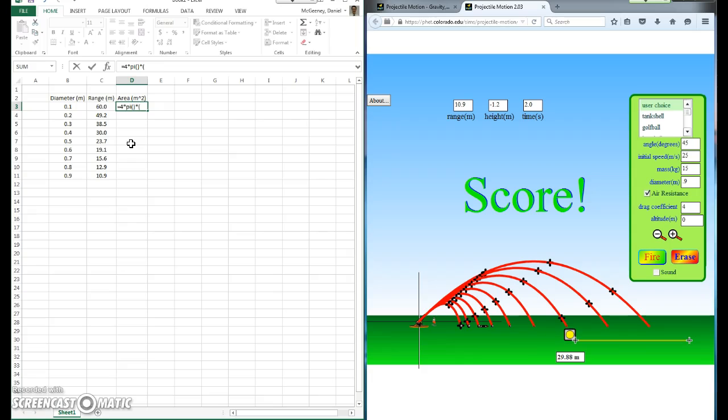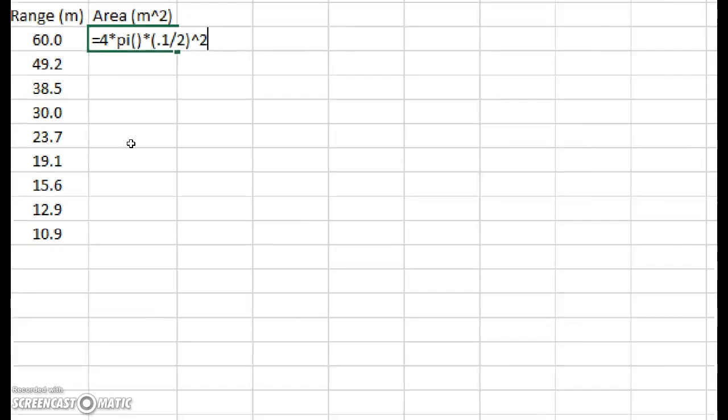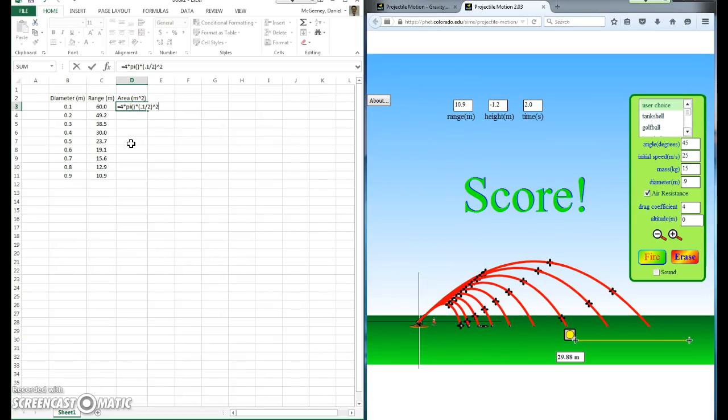So you might think, okay, it's 0.1 divided by 2. That's the radius, but I square it. We are not going to do this. Let me tell you why. If you do it this way, you have to enter, right? If you hit enter, you have to go and create this exact same formula for all of these cells. And there's a trick. Watch this.